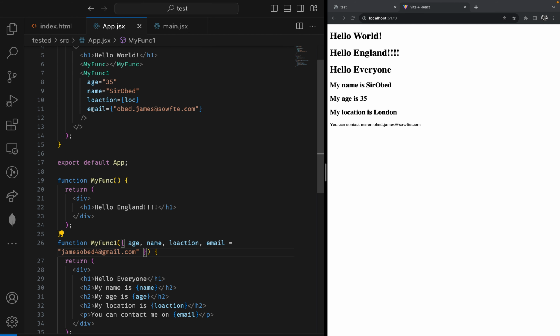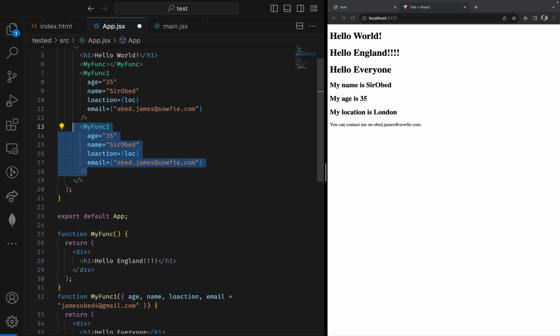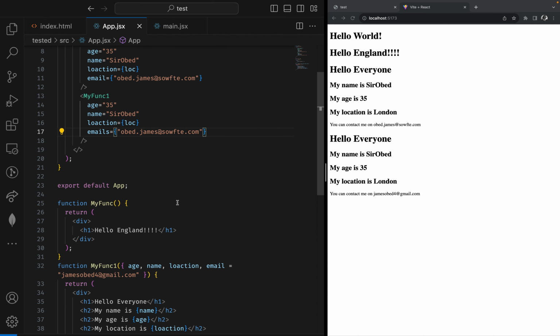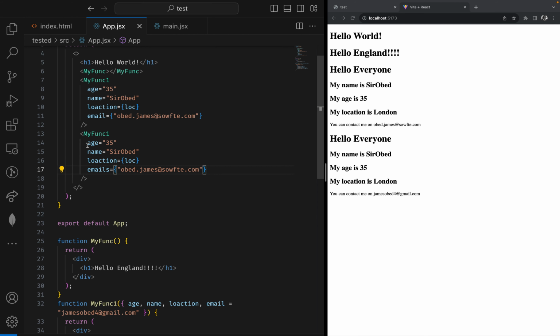Let me duplicate this component here, and instead of sending in the email this time around, I'm sending in emails. And you can see we are falling back to the default props right here. And that is how you can create your React component and work with it as if you're using your regular JavaScript tags. And all of these are called props.